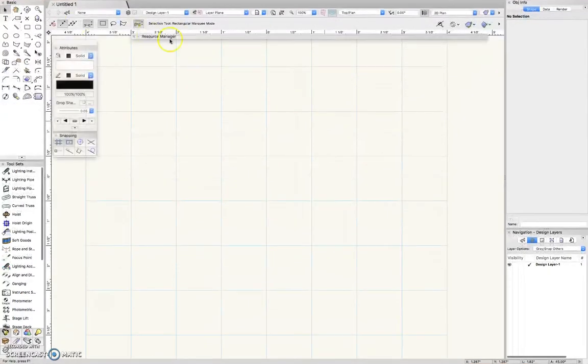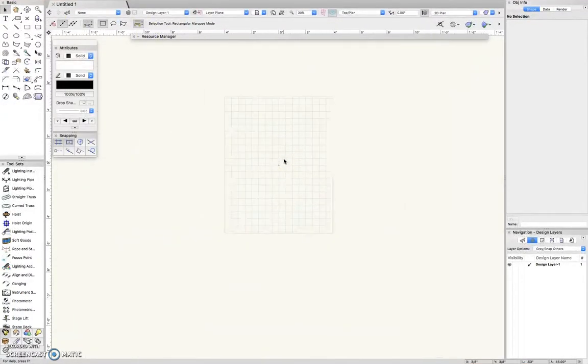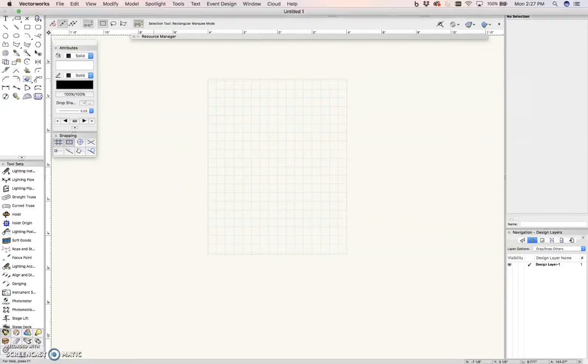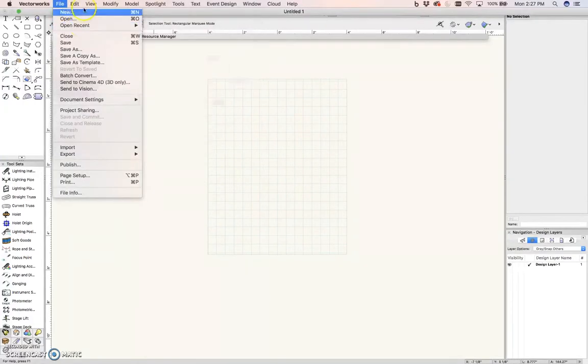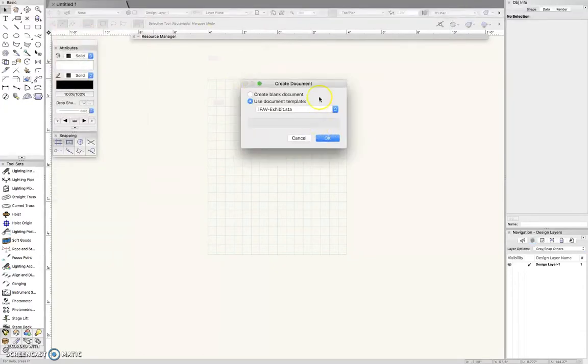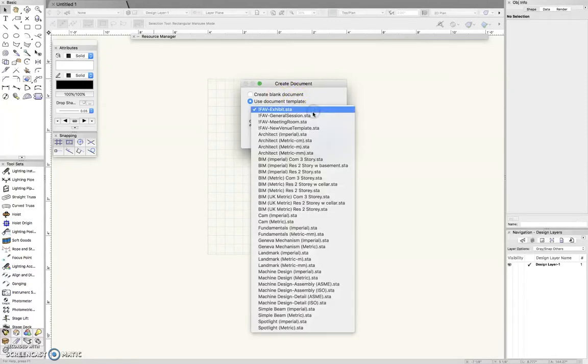So first thing I'm going to do, you'll notice when you open up Vectorworks, there's no print sheets or anything. I probably need to change what it opens as a default one, but it defaults to just this blank one. So I want to do a new drawing, and you always want to work off of a Freeman template. So for my new one, I'm going to use Freeman Exhibit.